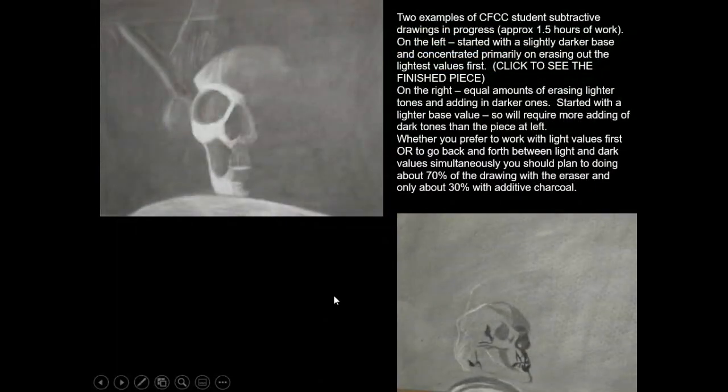Here's some student drawings just to give you an idea of how to start these. Usually if you're working in a subtractive technique, it makes sense to get your lightest values established first. So this student is doing a still life that has a human skull in it. This drawing at the bottom right, you can see that the paper is really pretty pale. It's not that medium dark gray. And so as the students started working, they almost instantly had to go in and add some charcoal to those darker areas. So this is a less successful approach than the one on the left.